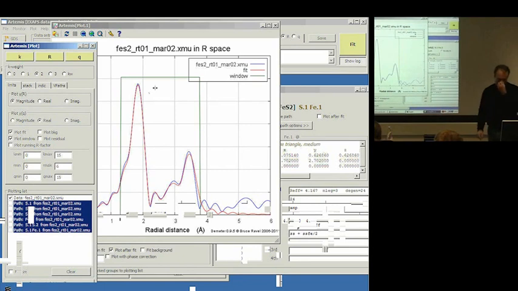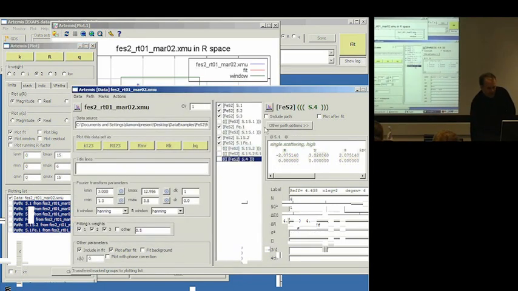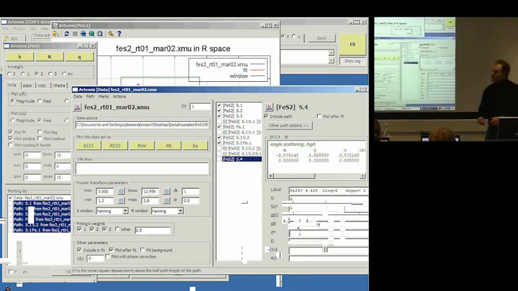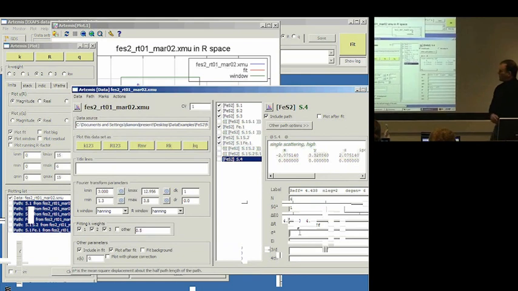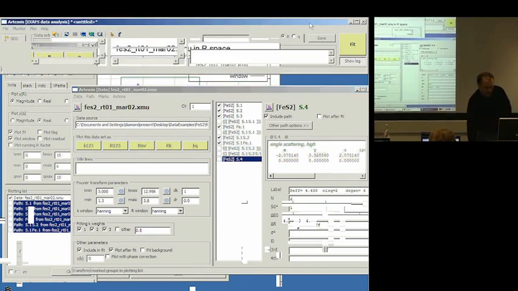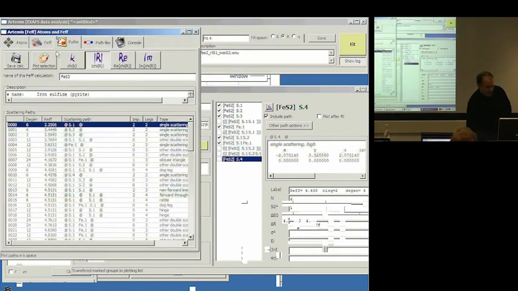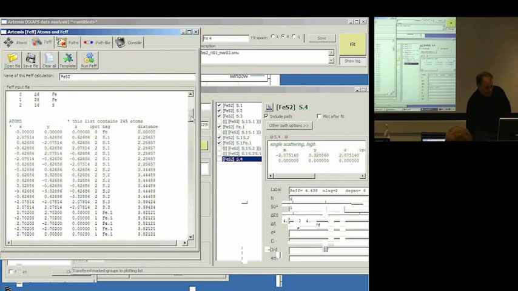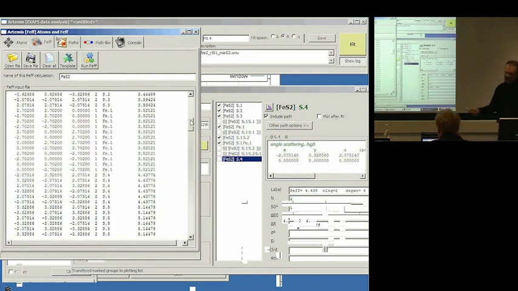So my first thought for what that might be is this thing. This is the fourth coordination sulfur atom. If we go back and look at the FEF input file, we see that there's this cluster of 6 sulfur atoms out here a little bit beyond the iron atom. That's what that path is.